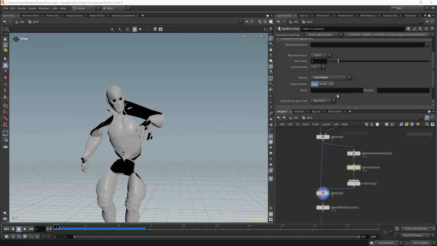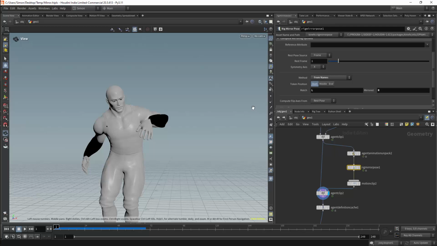This rig setup does not have the best naming, as it is currently set with a single letter. This should still work, however. Here I'll match my left side with the right side, with the left side being prefixed with L and the right side being prefixed with R. This should give me a much better result straight away.